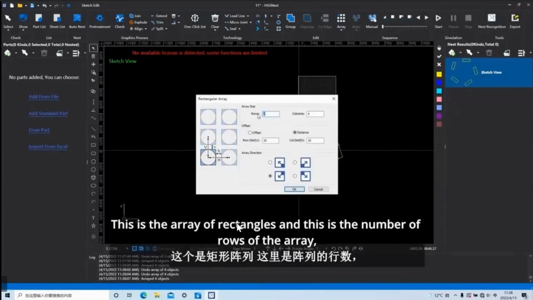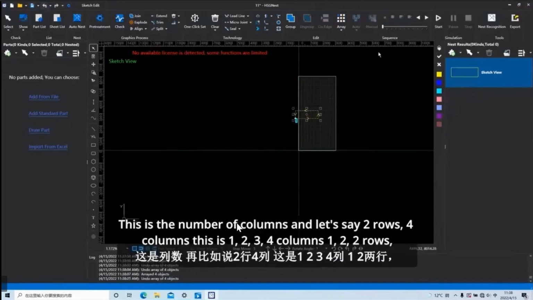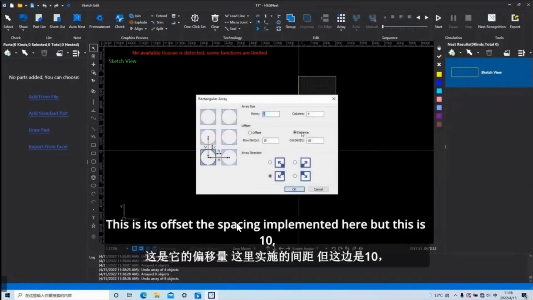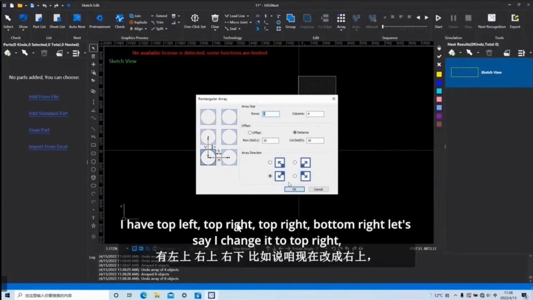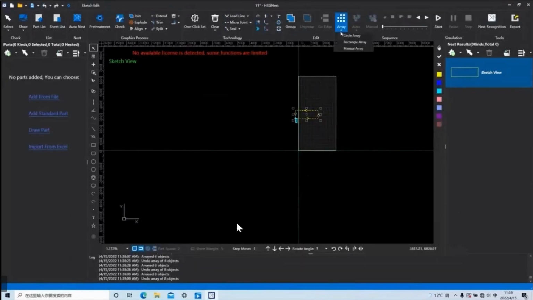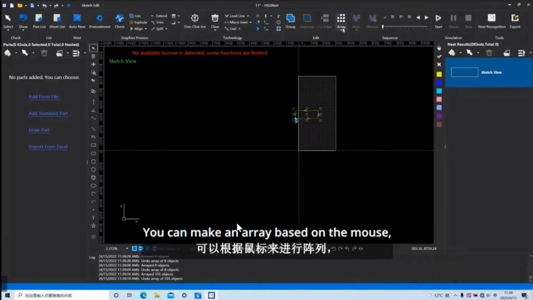This is the array of rectangles, and this is the number of rows of the array. This is the number of columns, and let's say 2 rows, 4 columns: this is 1, 2, 3, 4 columns, 1, 2, 2 rows. This is the offset spacing. The row spacing is 10 and the column spacing is 10. So this is the direction of the array. I have top left, top right, bottom right. Let's say I change it. You can see that from this starting point, you start moving up to this one. So this is check, and the quantity on this side goes. You can make the array based on the mouse.